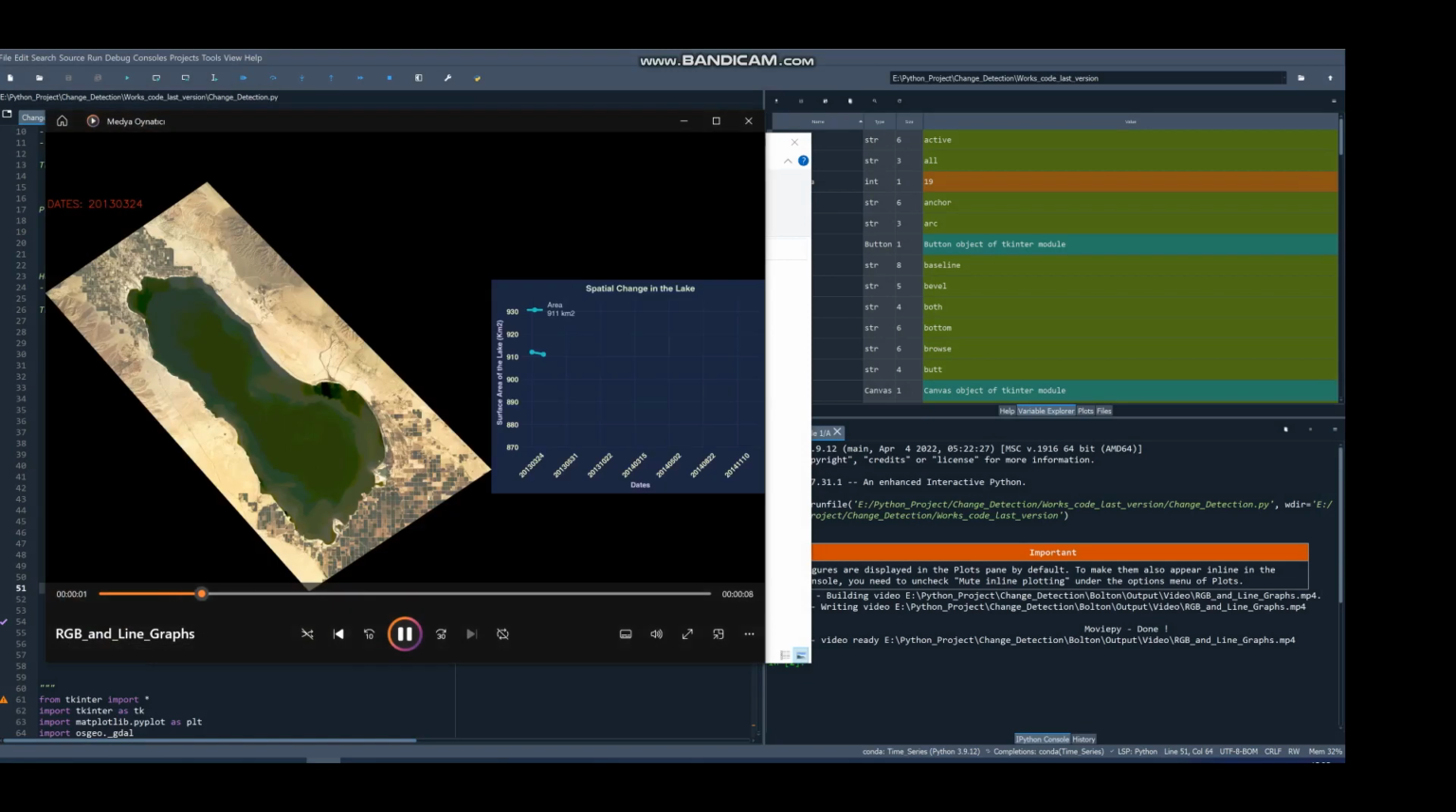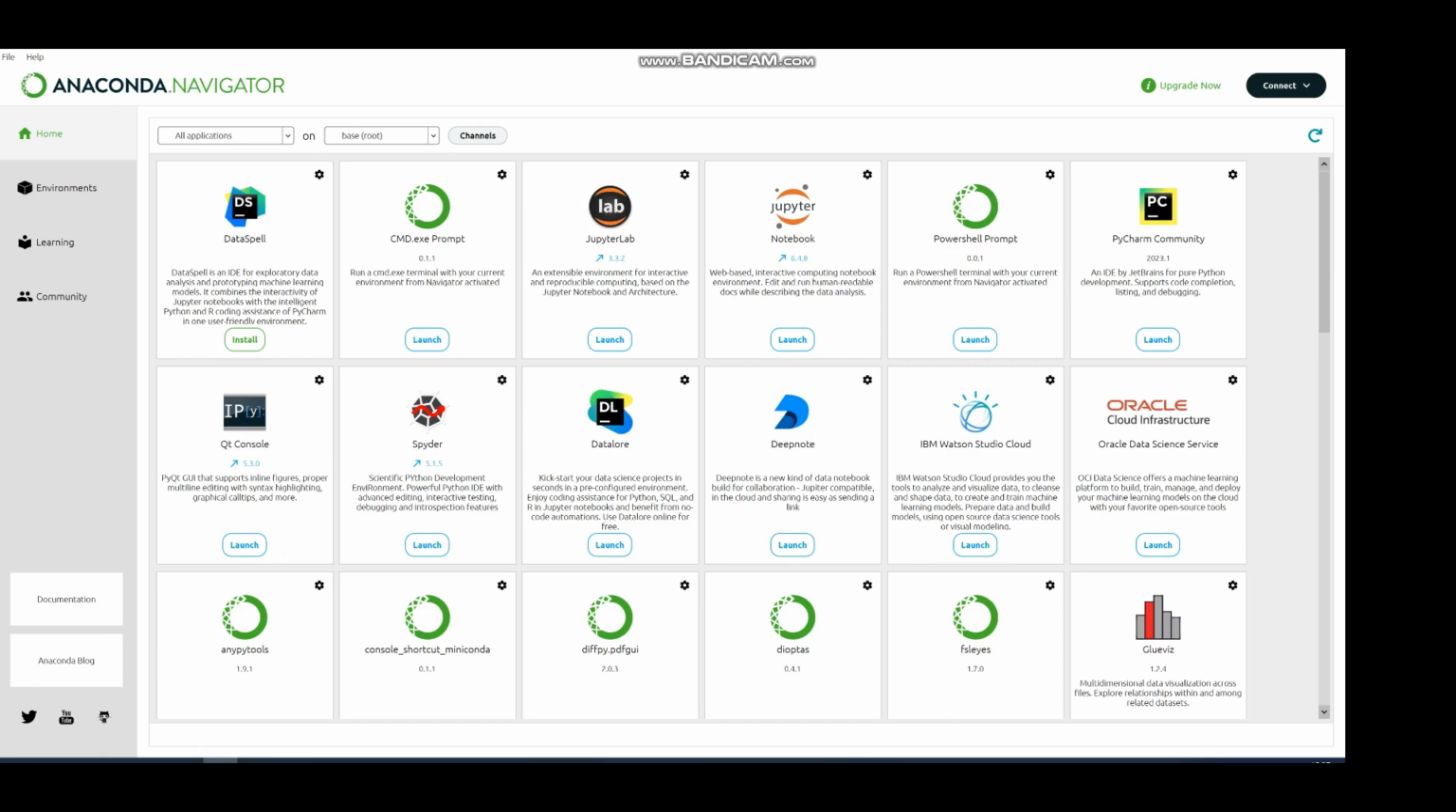So also there are 3 videos. They're gonna show the change detection based on the dates and RGB images. So if you apply a long-term version, you'll get more surface area changing. So we're gonna run the Anaconda right now to run our Python code.